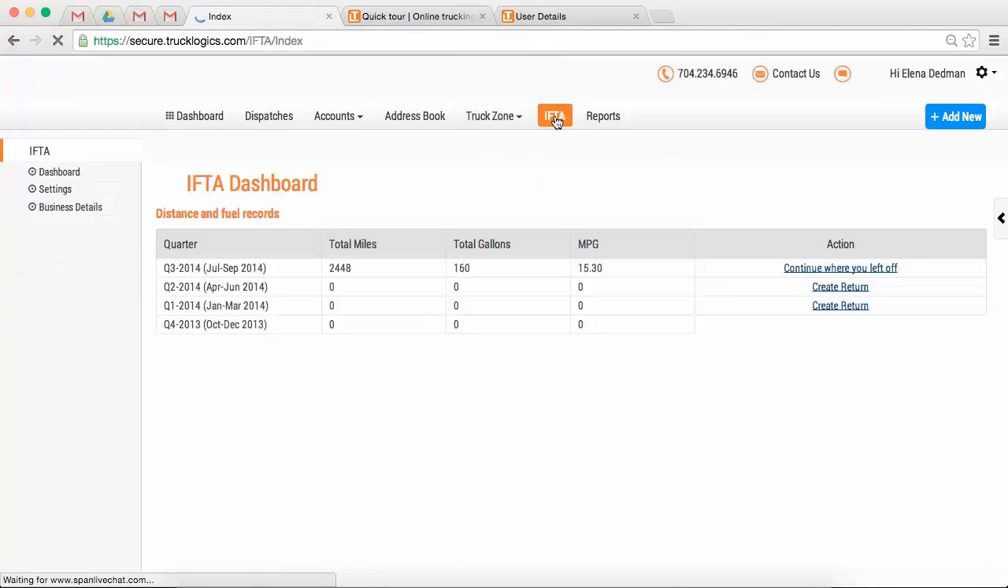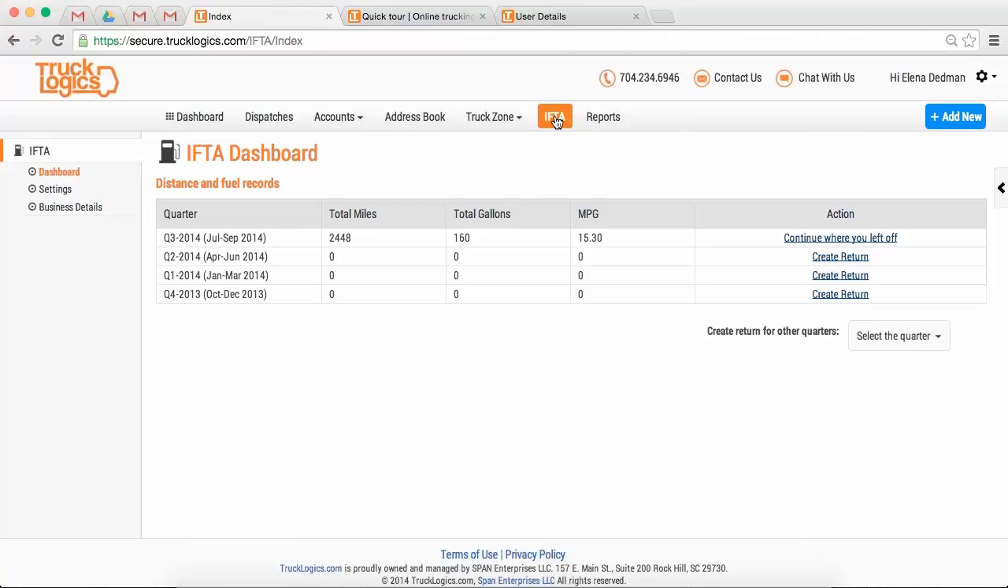Under IFTA tab, as you recall, I was showing you the trip sheets. Trip sheets are automatically calculated with Pro Miles. So as you save your trip sheets, they're automatically reported towards your IFTA. So at the end of the quarter, what you could do is to come here and just run the IFTA totals report.